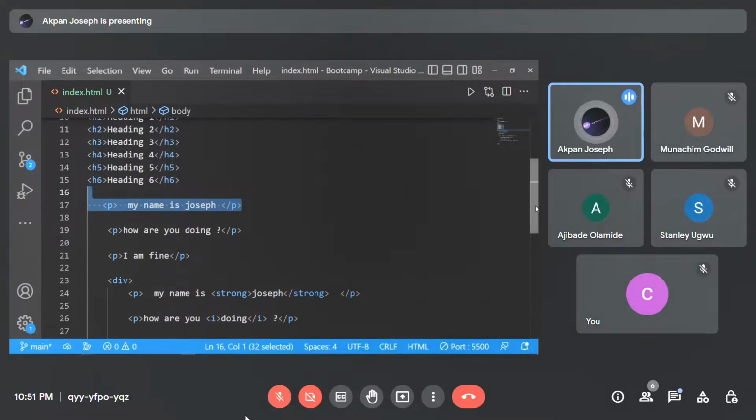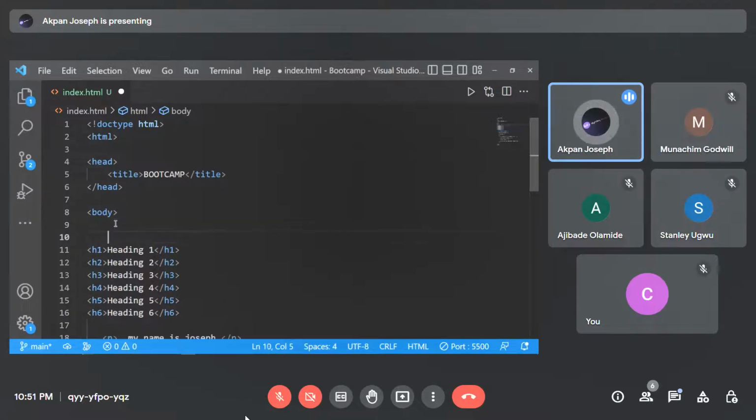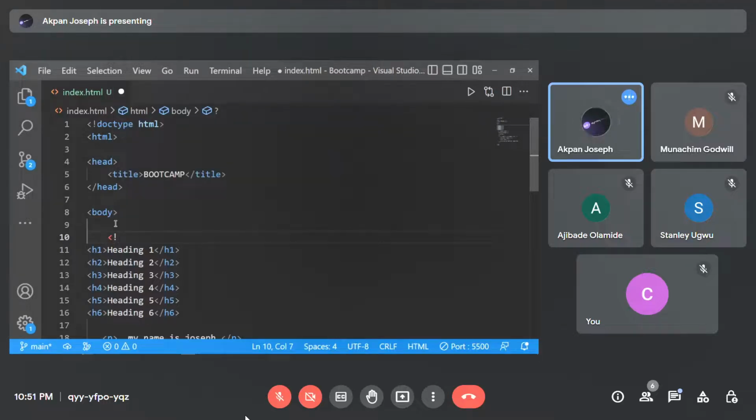So now let me show you a good example of comments here. So how do you put comments? You just do something like this. Your first anchor bracket, then your exclamation mark, then two dashes, then you close it with two dashes. Let me just manually close this one. So this is how you close it.